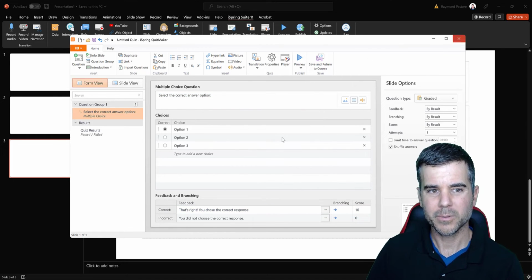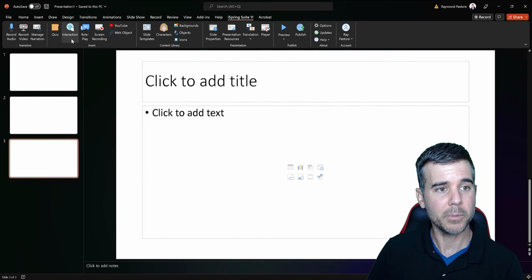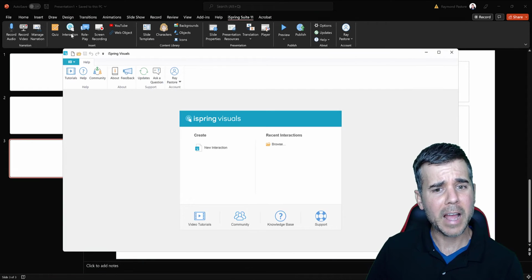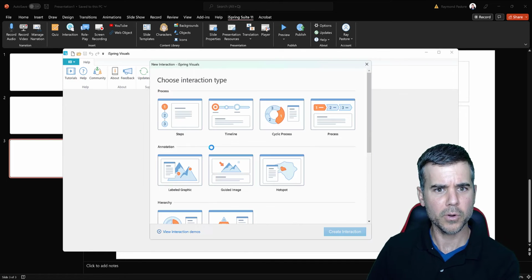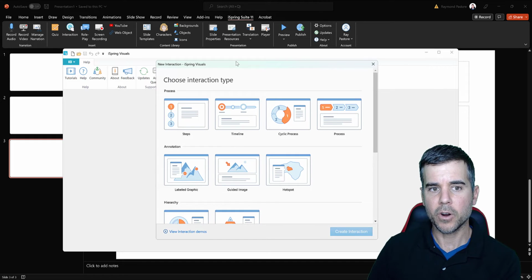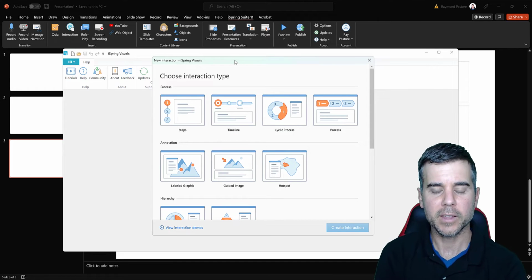which is nice. We don't need to save our quiz because we don't need to put it up on the screen. We've got our interactions. What interactions are? I'm going to create a new interaction. You can see how it pops up a new almost program each time you open something up, which is kind of an interesting way that the software runs.